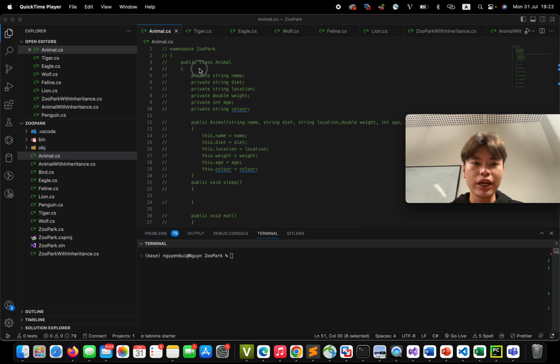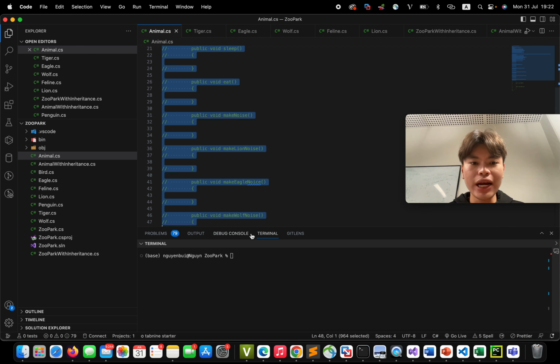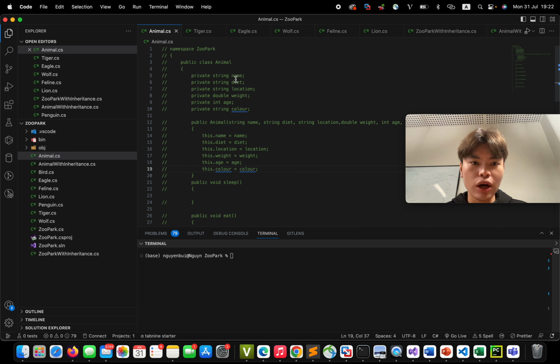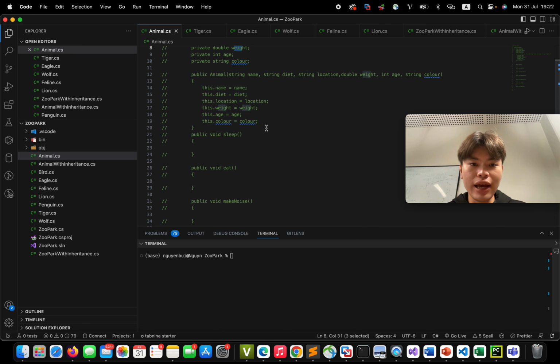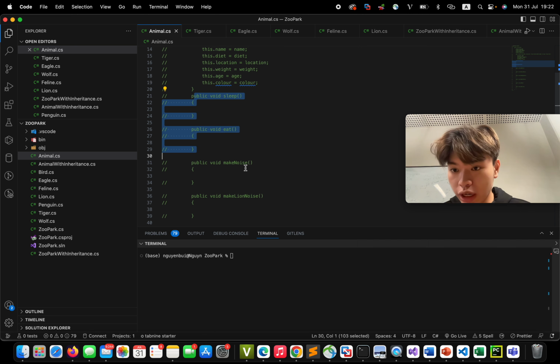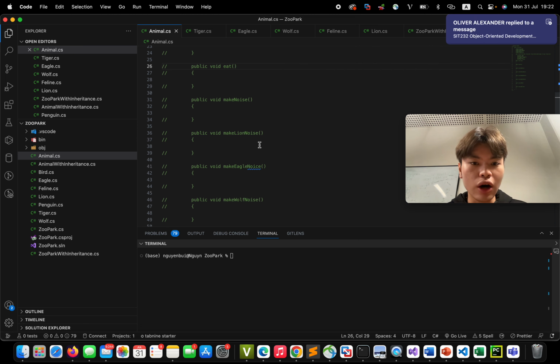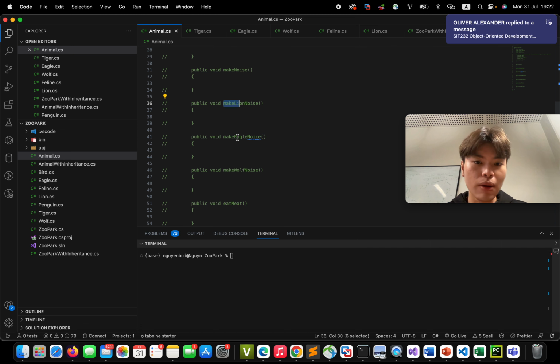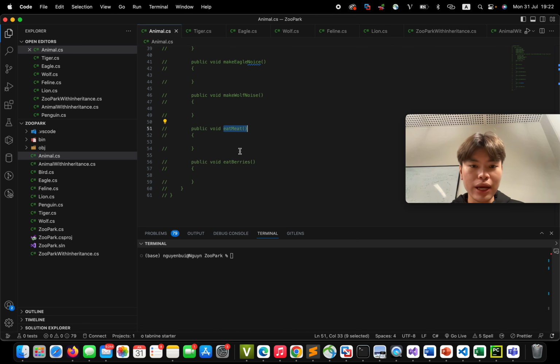In this one I have the code, and it's not using inheritance. First, I create the state, which are new variables: the name, diet, location, weight, age, and color of the animals. Then I create the constructor, with 6 parameters in this case. I also create the methods, the behavior of each animal: it can sleep, eat, make noise, or make a lion noise, eagle noise, or wolf noise.